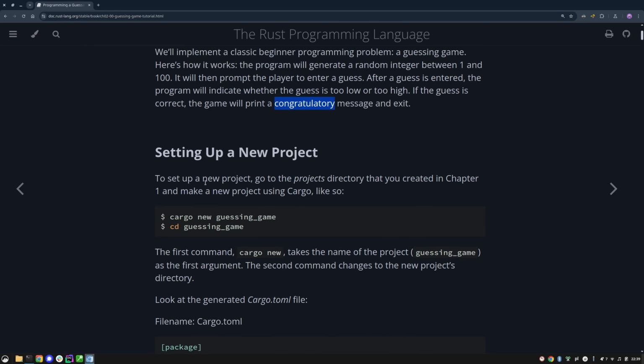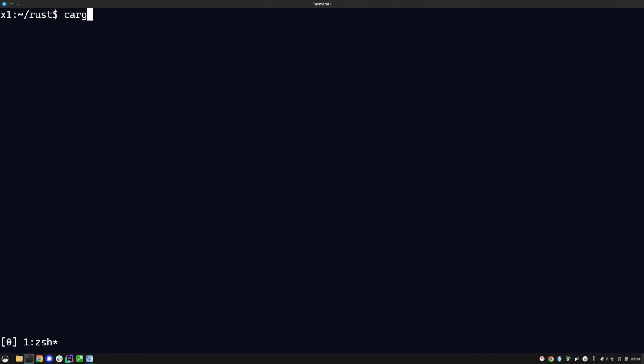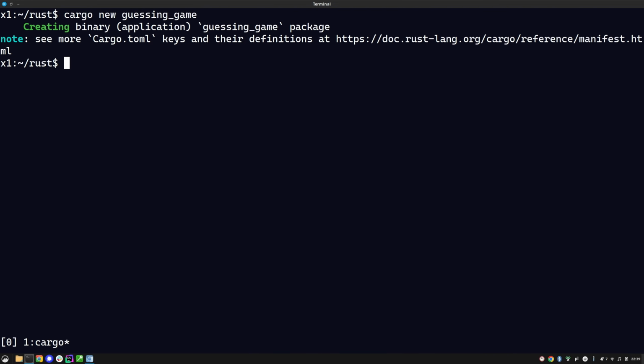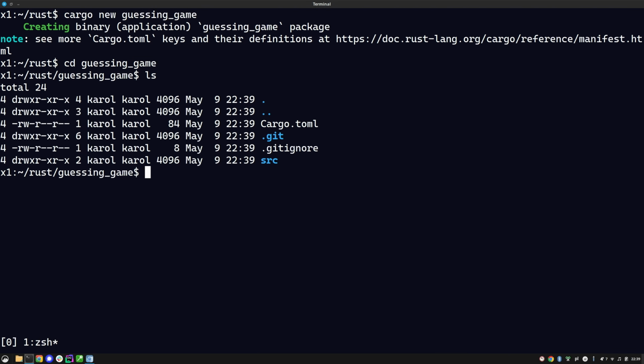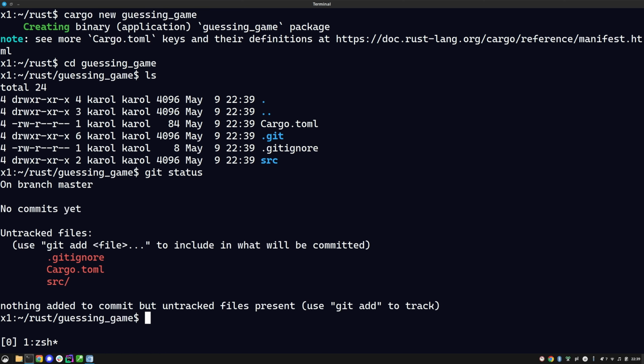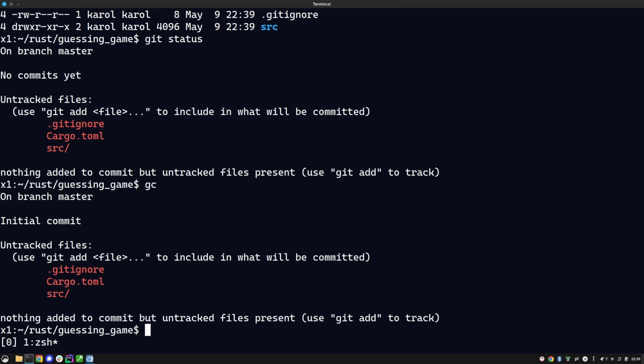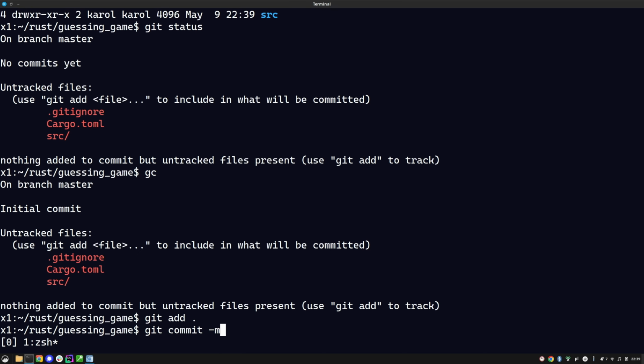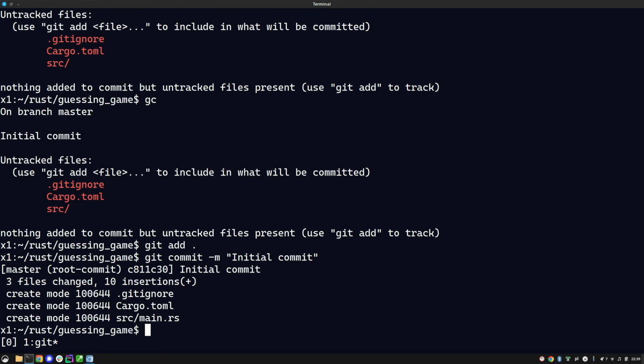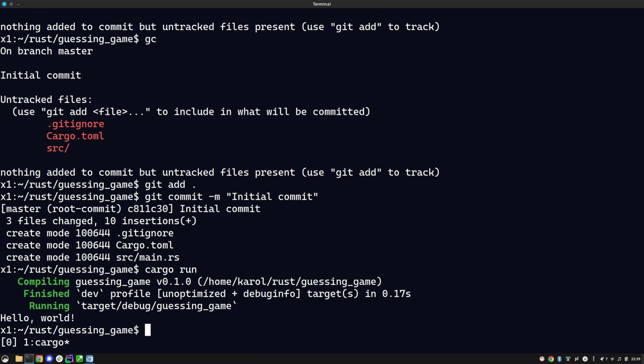Setting up a new project. To set up a new project, go to the projects directory that you created in chapter 1 and make a new project using cargo like so. A side note, the source code that I will be implementing in this video will be available on my GitHub, and I will put a link in the description under this video. Okay, cargo new guessing game. And we can cd, and we have a Git repository, and we can commit: git add, git commit -m initial commit, and we can check that the program compiles and runs.